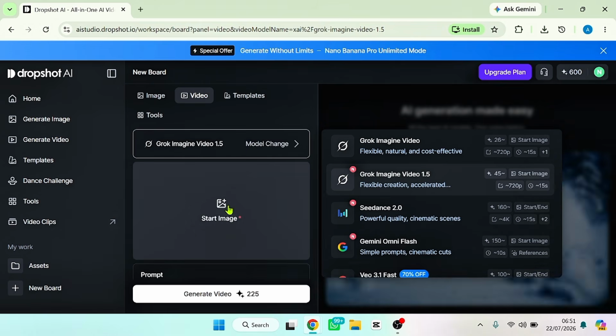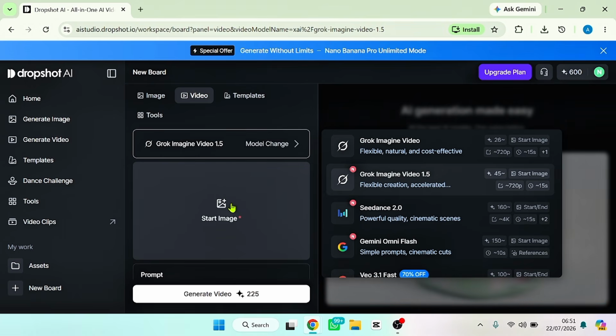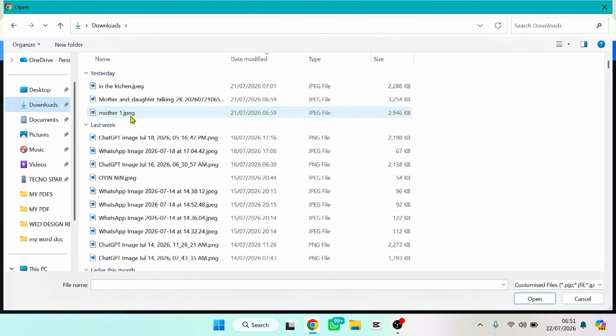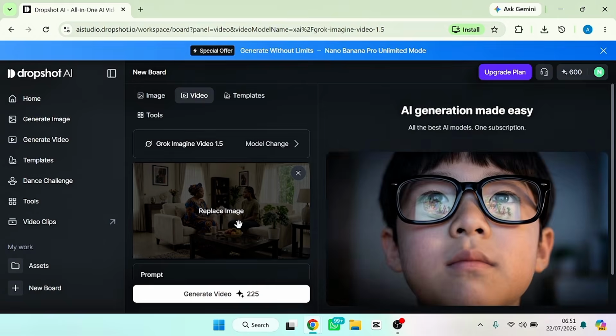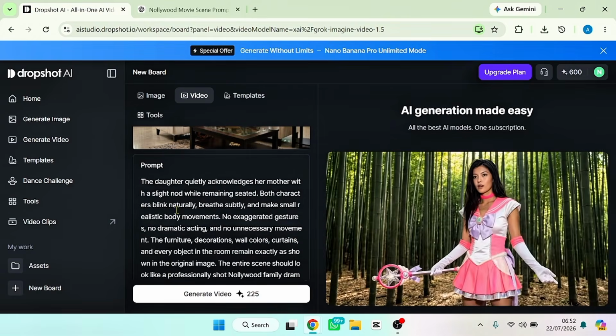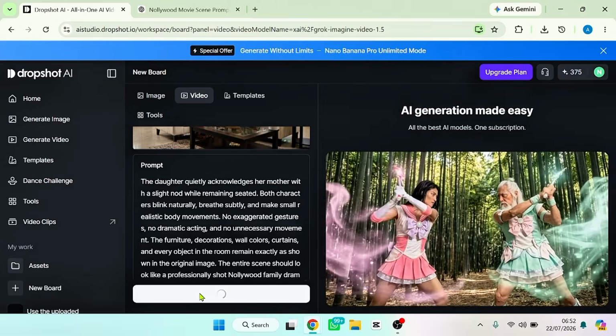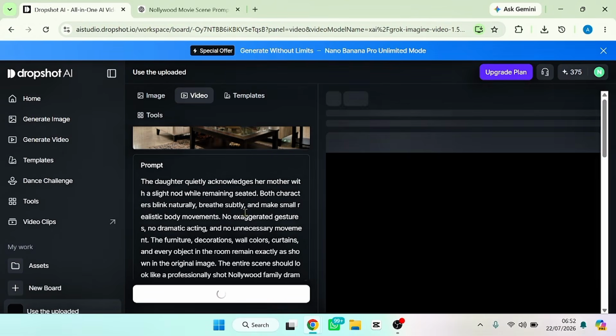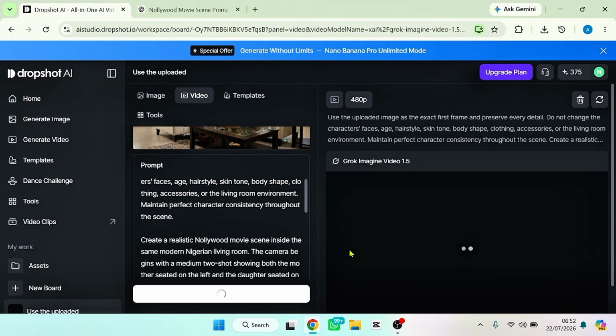What I need to do now is to go ahead and bring in the image that I want to convert to video. So I'll click here. So here's the image. I'll select it. So after that, you just have to go ahead and paste the prompt that you just got from ChatGPT. Go ahead and paste the prompt, and then go ahead and hit generate video. Now let's watch and see as our video is being generated.